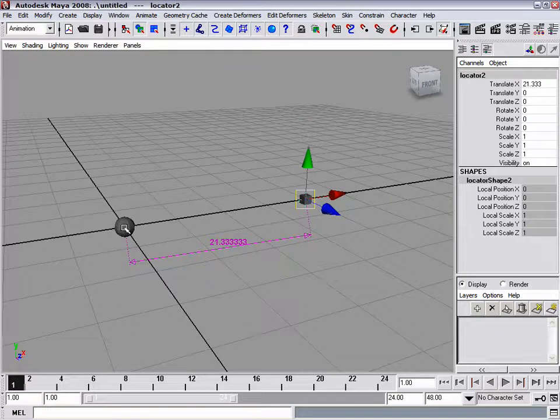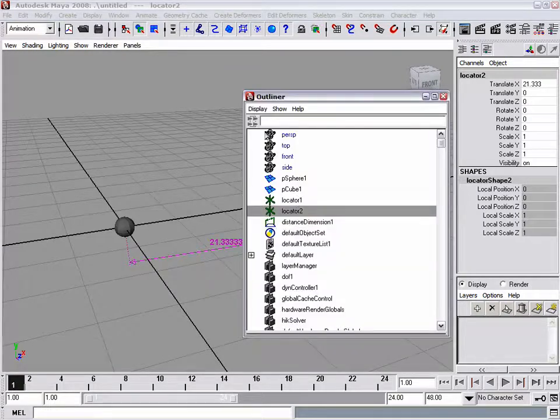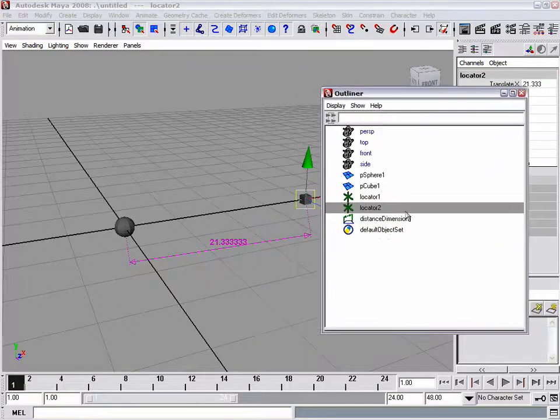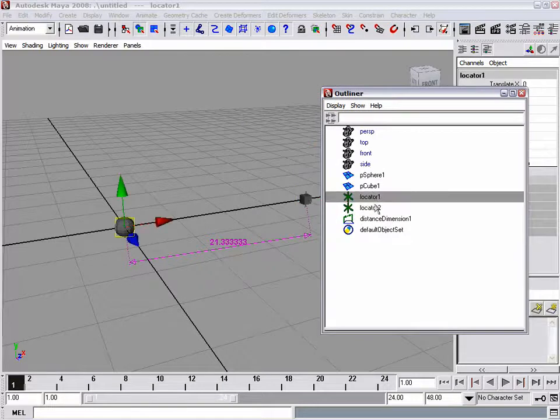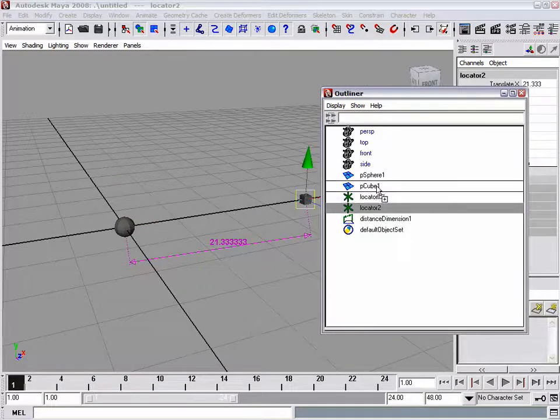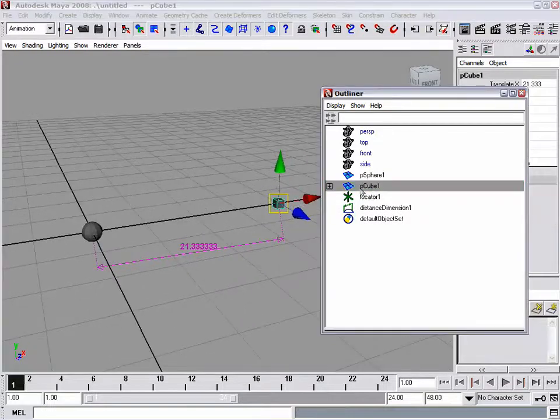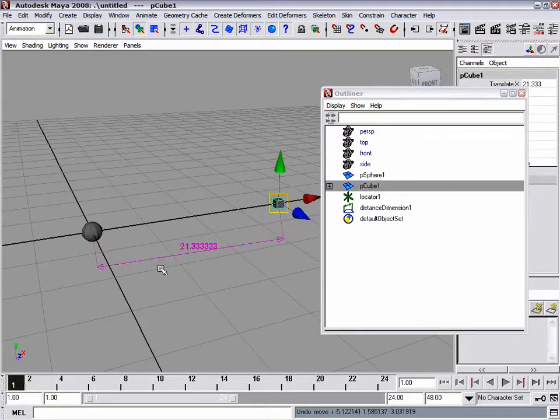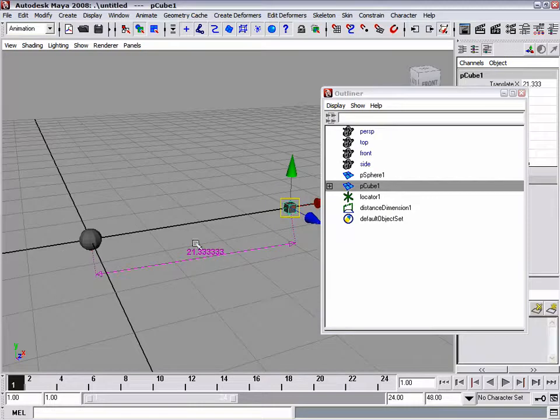So what we need to do is, let's hide those. Our first locator, we're going to keep it in world 0, and the second locator, we're going to parent it to our cube. So now we can move our cube, that's our driver, and everything comes through. What we want to do is normalize this distance so we get a value of 0 to 1, and then we'll apply that to a multiplier so we can actually get the translation y of the sphere going up and down.